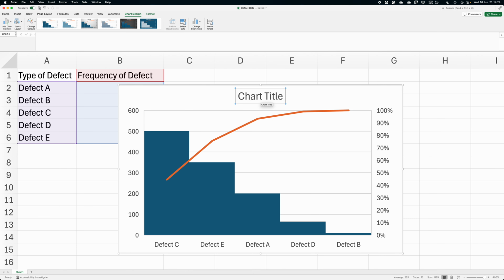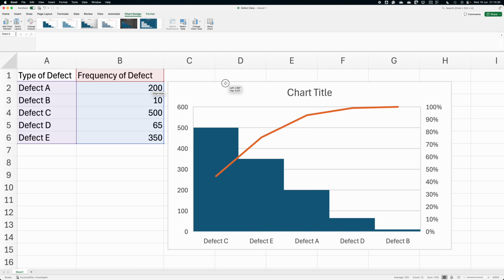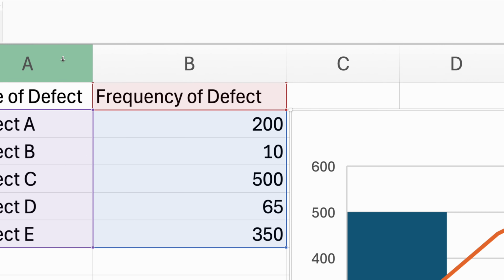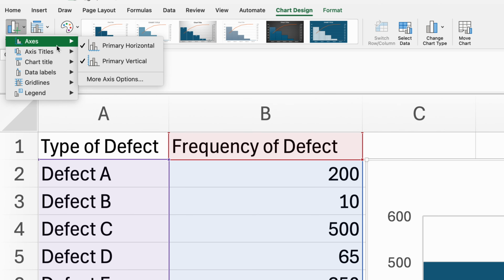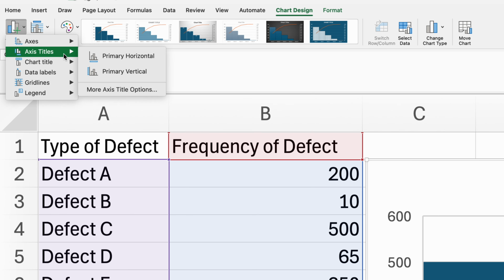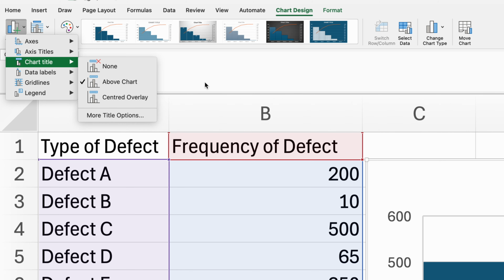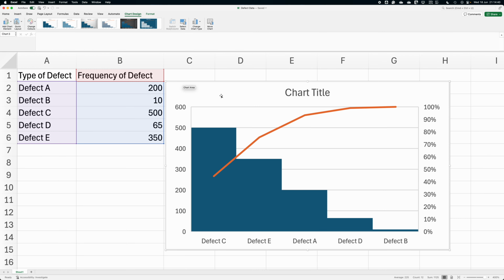Now you can insert the title as per your requirement. You can play around with the options here, which are, for example, adding the axis titles and chart title. So that is how you construct a Pareto plot in MS Excel.